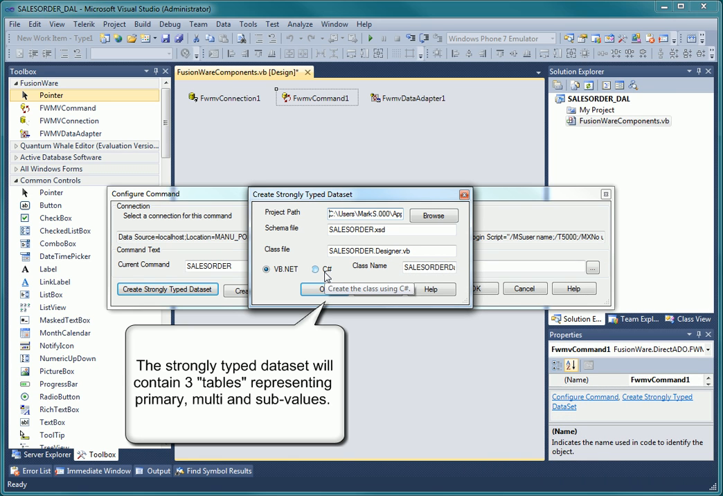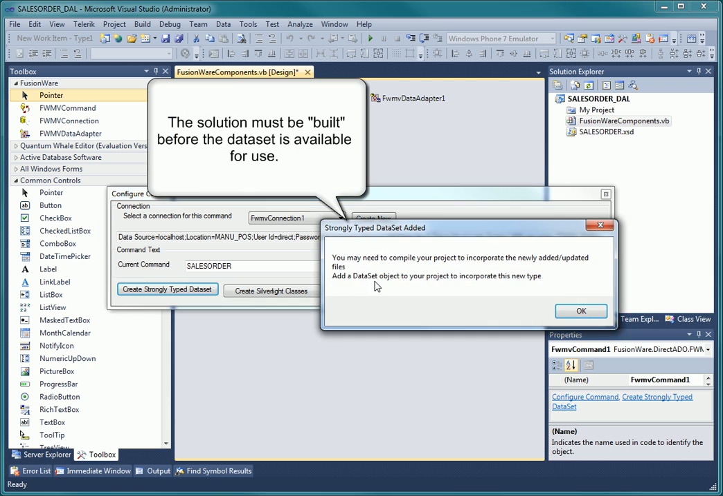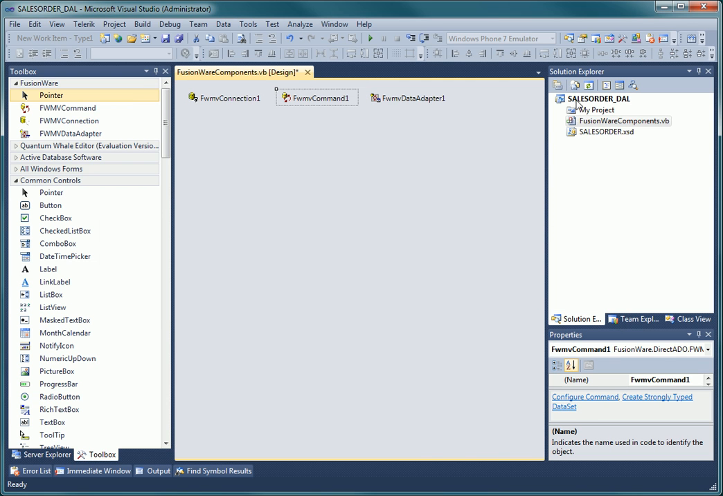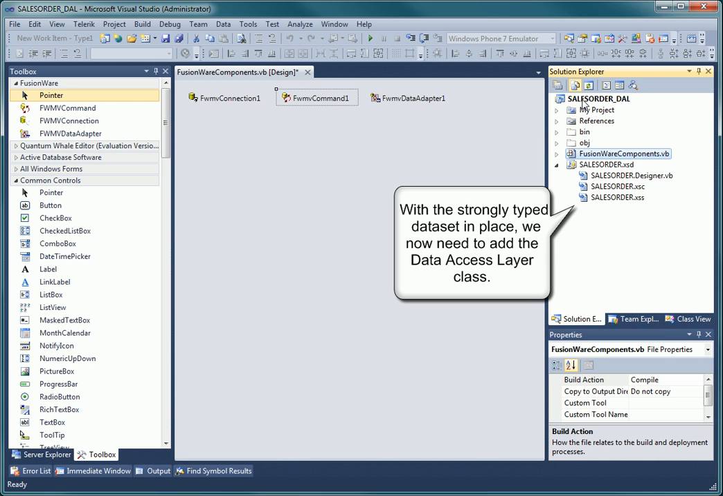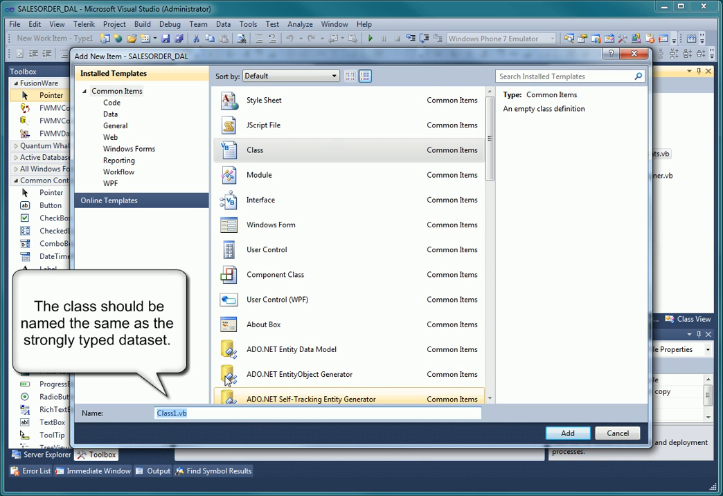We will build our data access layer in Visual Basic, but it's just as easy to use C# if you prefer. A strongly typed dataset structures the MultiValue data as a multi-table dataset, with the multi-value and subvalue data automatically linked to the single value data. The tables not only contain the links, but provide information about the multi or subvalue position in the original file.